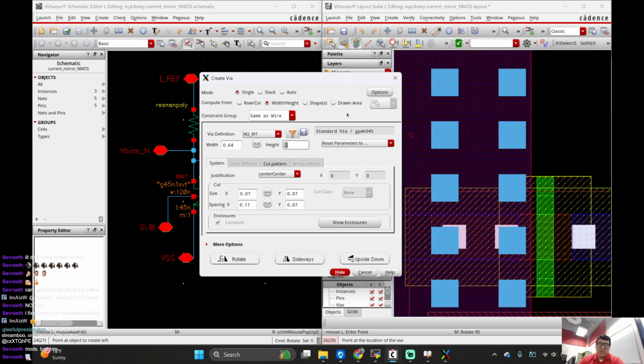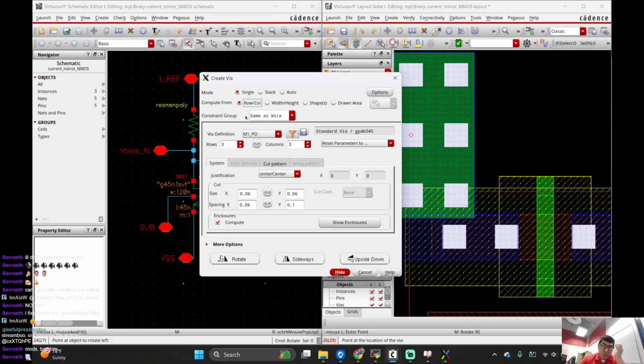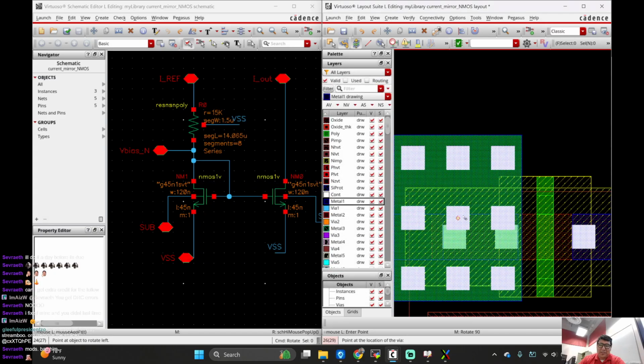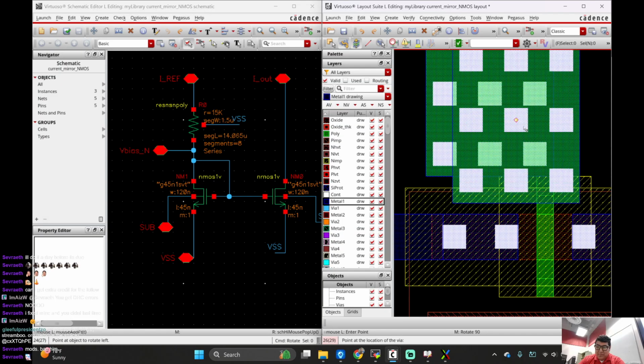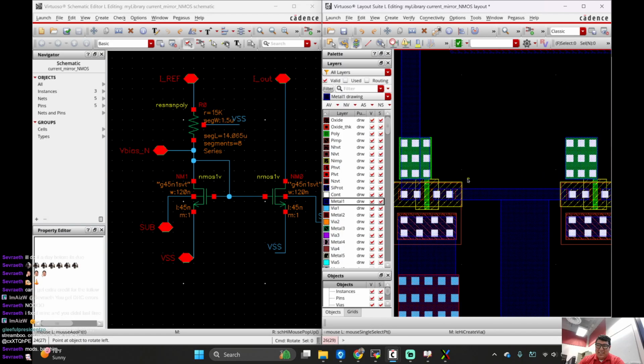Let me press this. M1 to PO, rows, 3x3. I like 3x3s. I think it looks nice. Did I hit it? Yes, I hit it. Boom. Hit that contact.